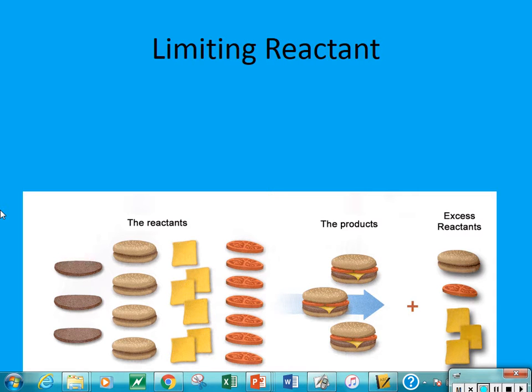Okay, welcome back, students. In this video, we're going to learn about an important part of chemistry. It's kind of like stoichiometry. We're going to do a lot of stoichiometry, but we're going to learn a new principle, and it's called limiting reactant. Which reactant out of the two is going to run out first? And we're going to be able to determine that after today's video.